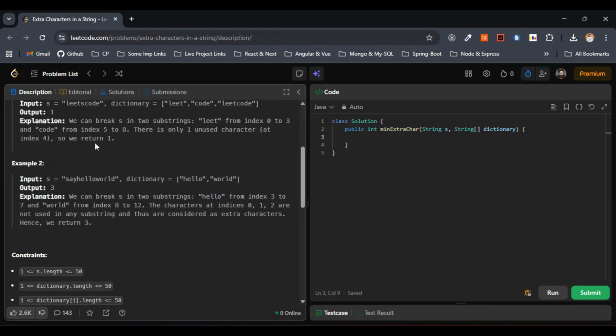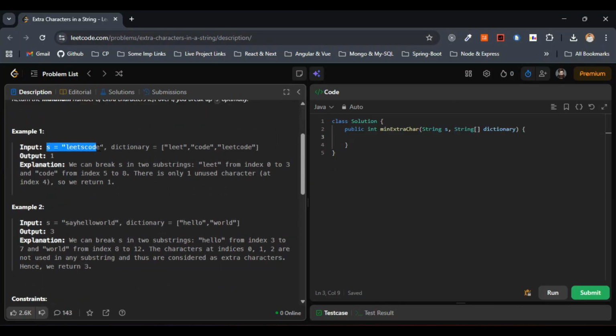We are given a string S and a dictionary of words. It consists of the words leet, code, as well as leetcode. We must split S into substrings such that the substrings appear in the dictionary, and minimize the unused characters, meaning extra characters.